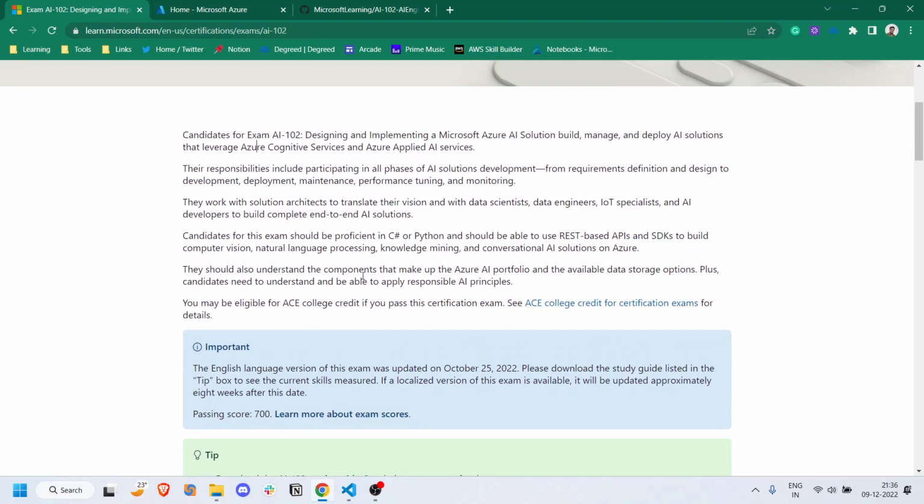There will be some APIs that you can consume using the Microsoft SDK, using languages like C Sharp and Python. There will also be certain domains for these APIs: computer vision, natural language processing, knowledge mining, and conversational services like LUIS. They'll ask questions related to that.